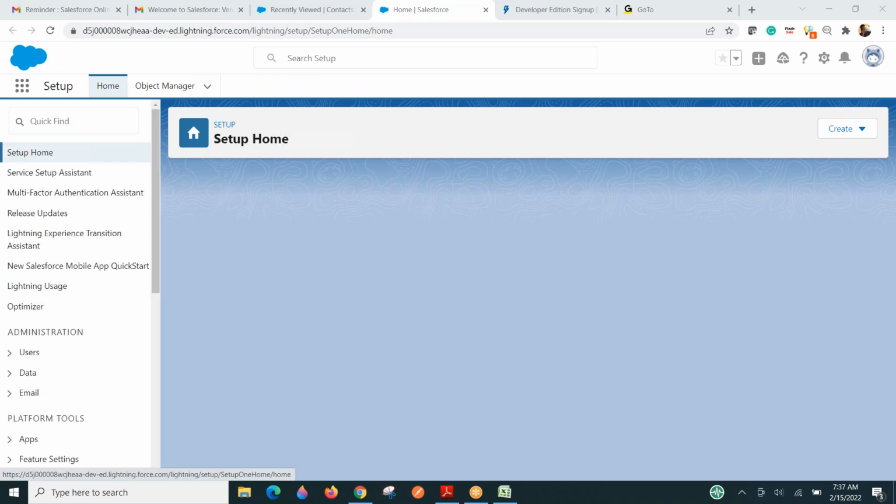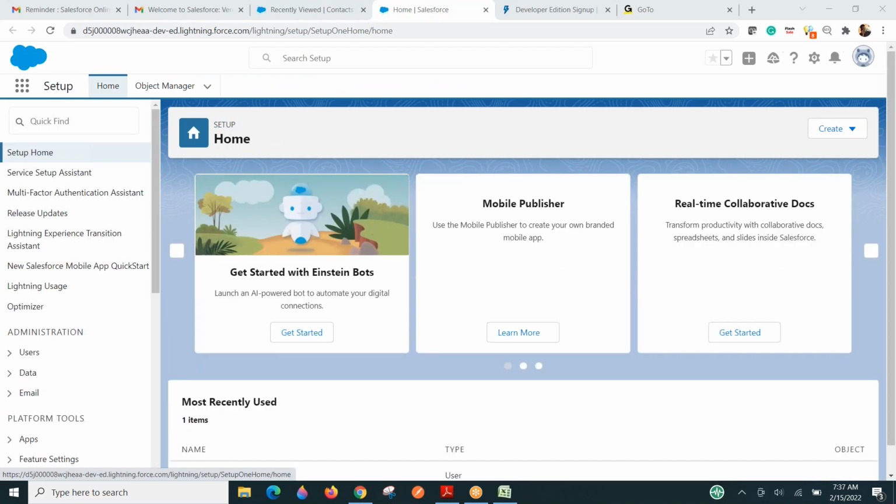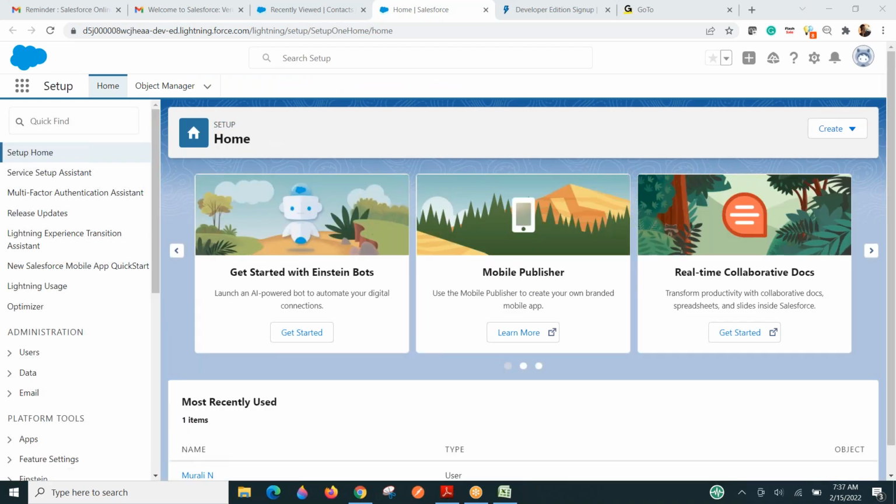That is why when Murli logged in to this Salesforce for the first time, he was logged into the setup screen, because he's an admin. All admins will be logged in here only. Clear? Any questions till now? Now, after coming here, what will we do?